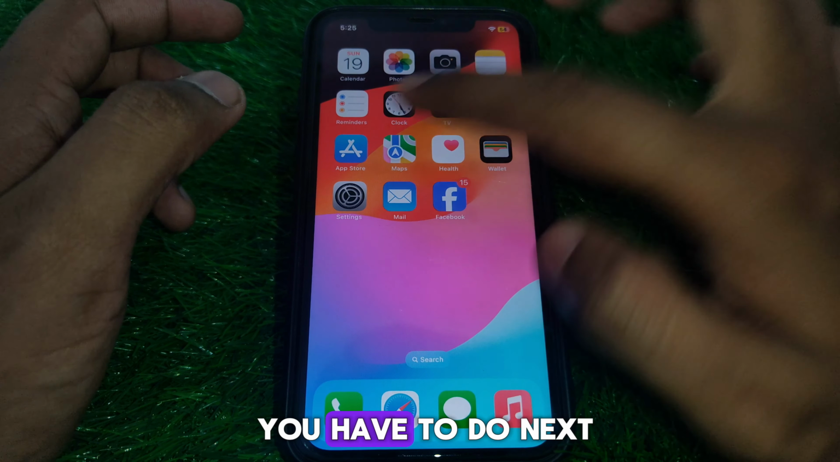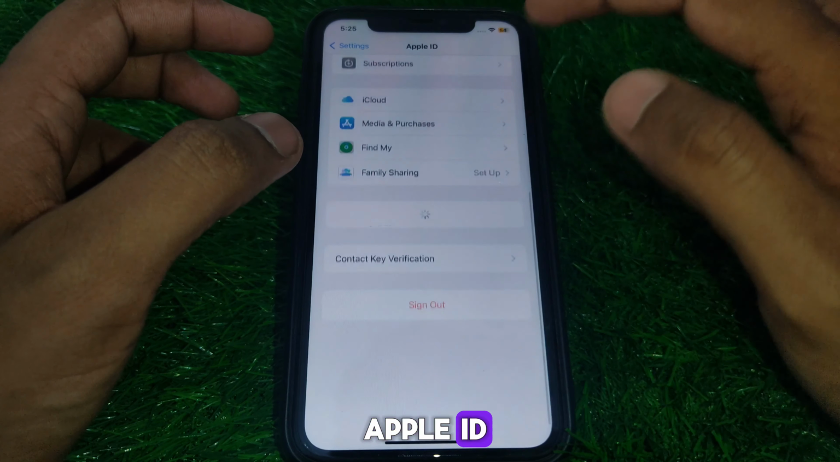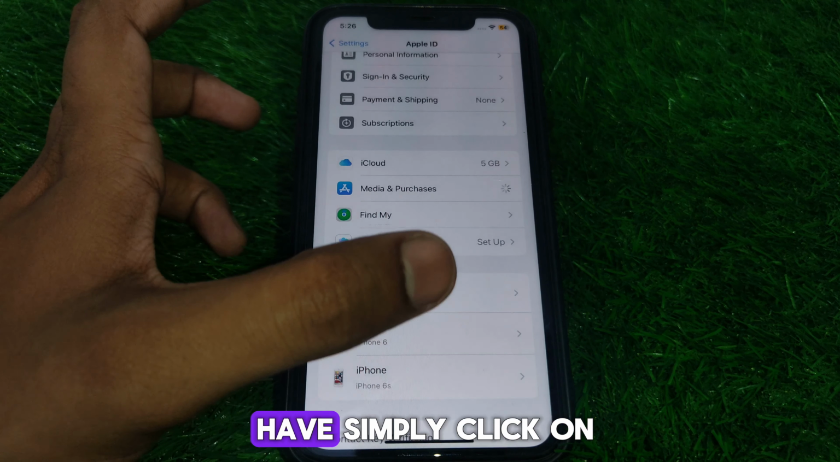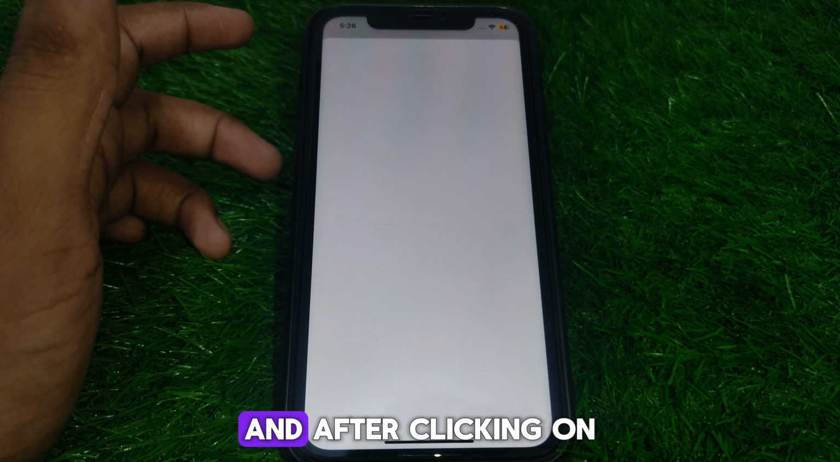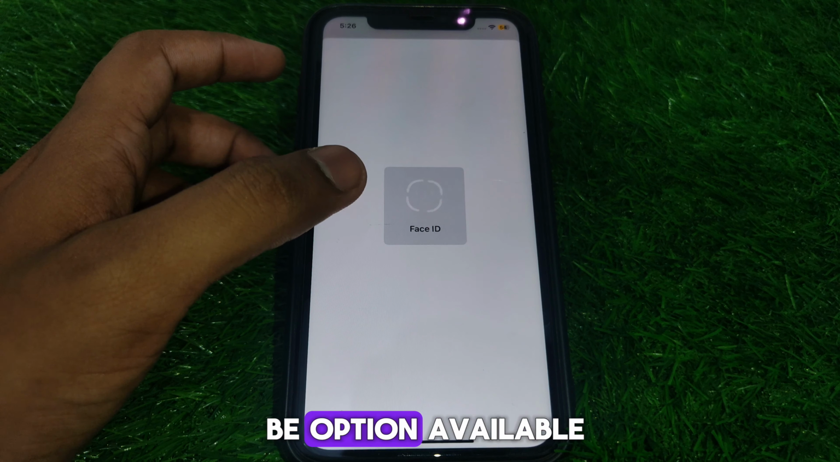After that, go to Settings again and click on your name and Apple ID. After that, click on Media and Purchases, and then click on View Account. After clicking on View Account, wait for some time so that the option becomes available.